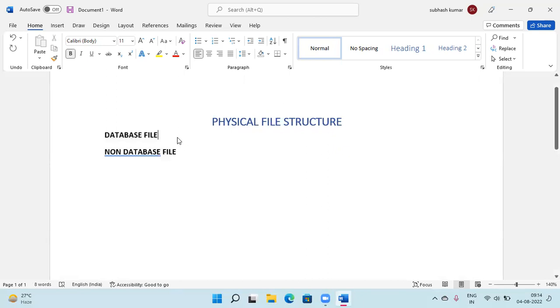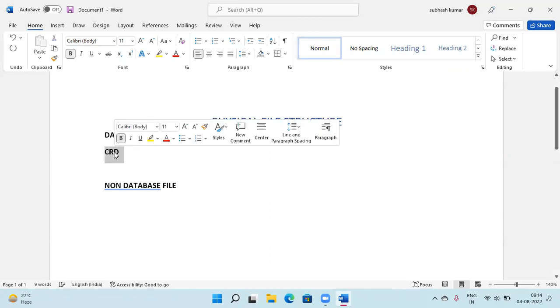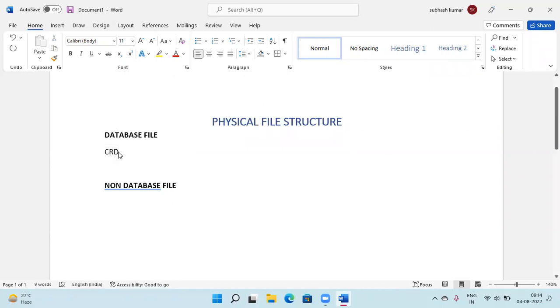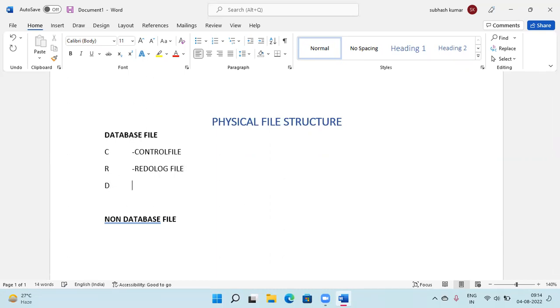So what comes under database files and what comes under non-database files? The database files are called CRD files. What is CRD? C means control file, R means redo log file, and D means data file, which you already know, right? Control file, redo log file, and data file.